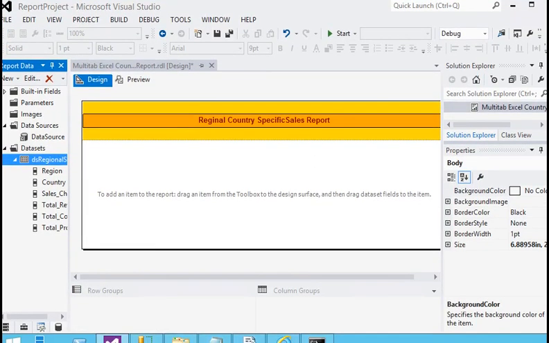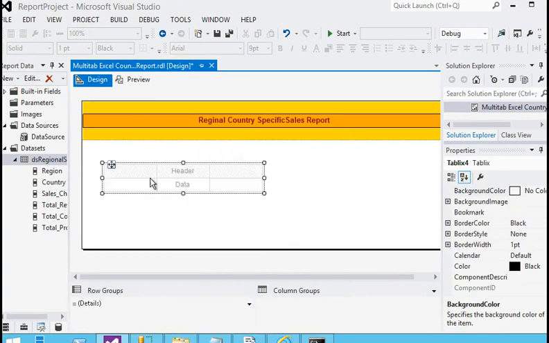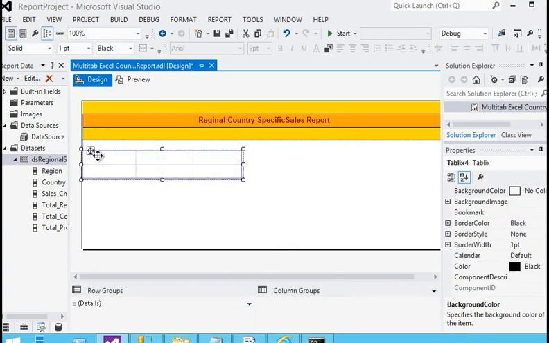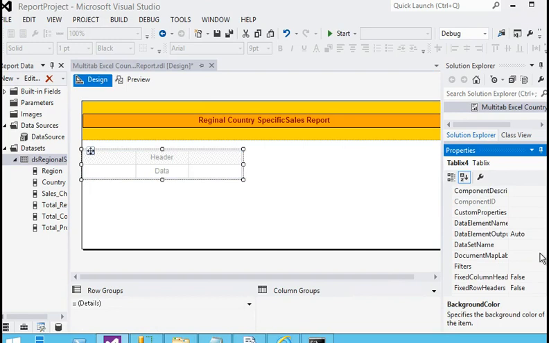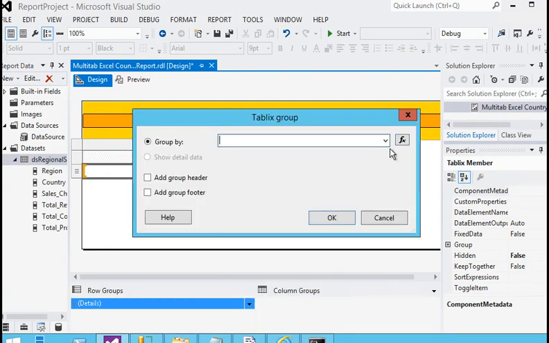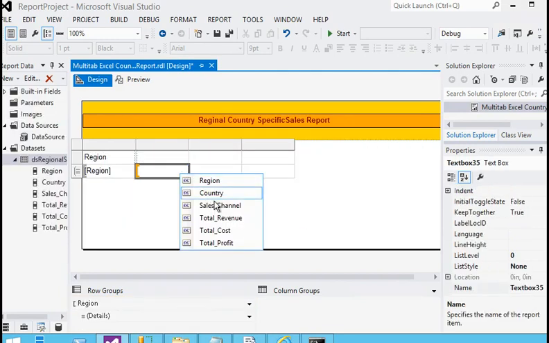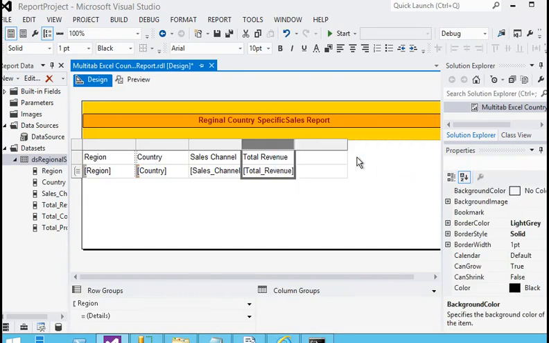Now you can see we have the data set. Now we need a table here, so just add a table to the report. Now we need to align the data set name to the table. Now we need to add a group because we need to create tabs for the groups on region. So I am going to use region as a group. Now I am using country, sales channel, total revenue, and two more columns for the remaining information.